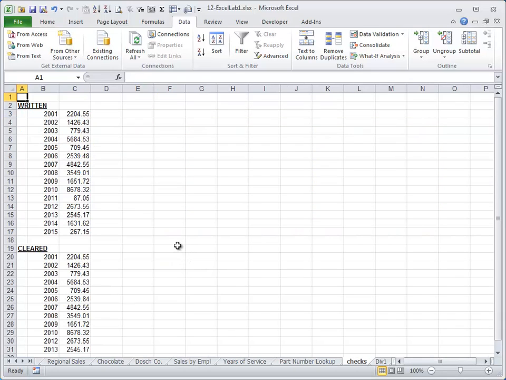Okay, on the checks tab, this is a common problem that a lot of people face. We pulled in from another system, let's say, all the checks that we wrote this month. We wrote 15 checks for these dollar amounts.